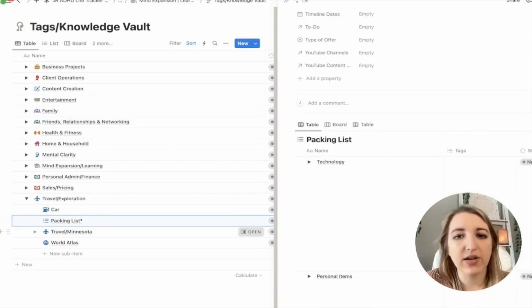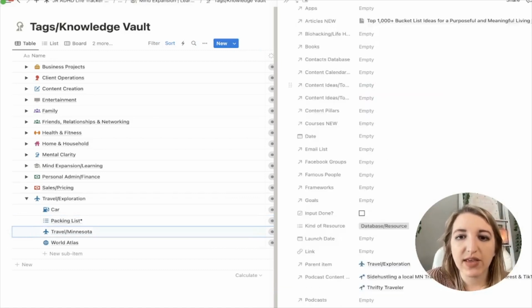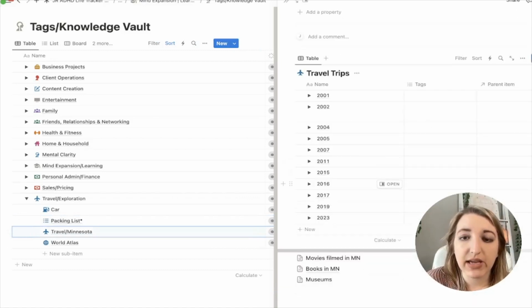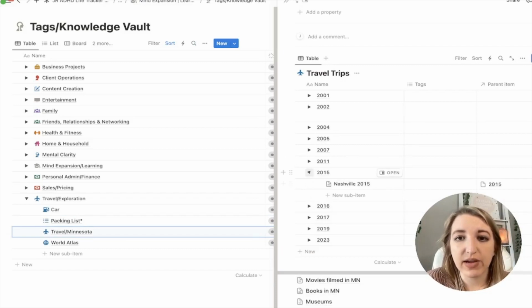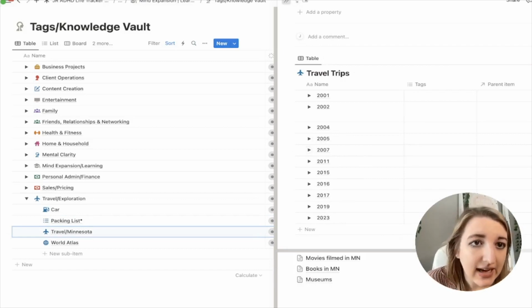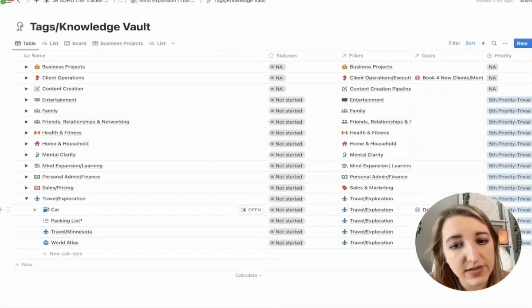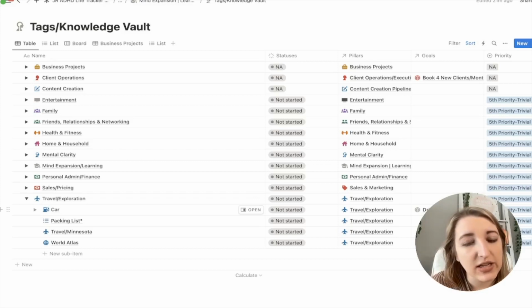Also within travel, I also have past travel or trips I've been on. So I have it sorted by year, so I can have information that I have about it, or if I'm just trying to remember different trips, it's a great place to store that. So that's really it. That is all of my different tags in Knowledge Vault. There's over 300 different categories within this, so there's a lot. But again, you can get a lot of this within the ADHD Life Tracker template.